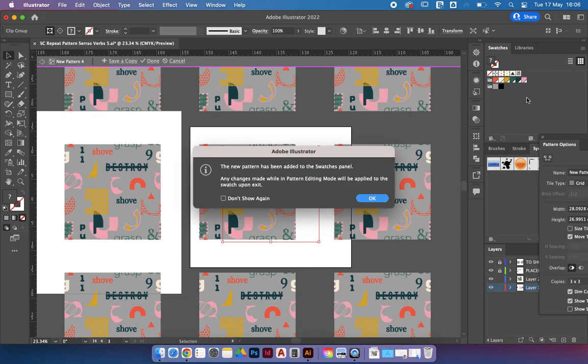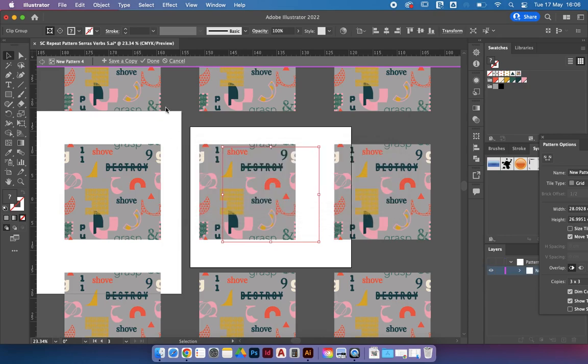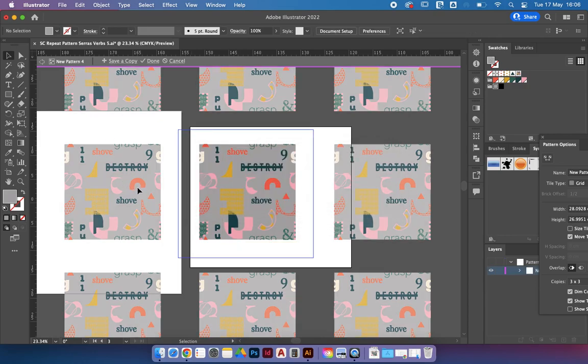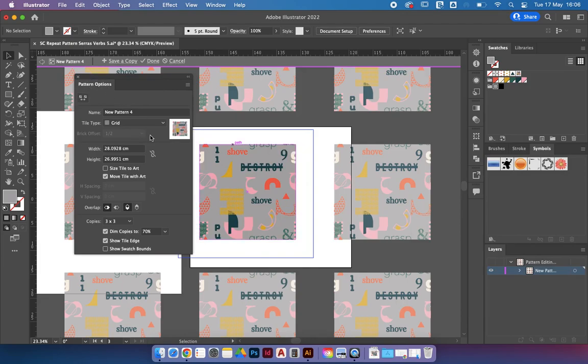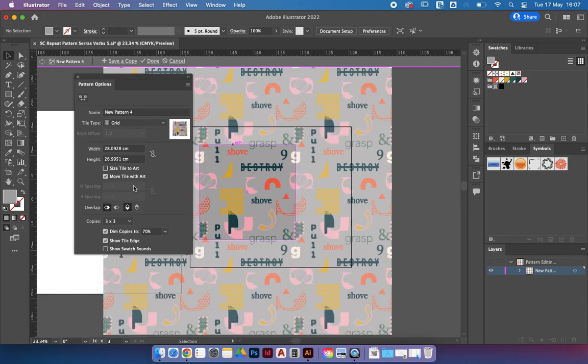A new swatch has been added to my swatches panel here. I now have the option to change a few things in my pattern tile. Here are my pattern options panel options. So I want to size tile to art. Press done.